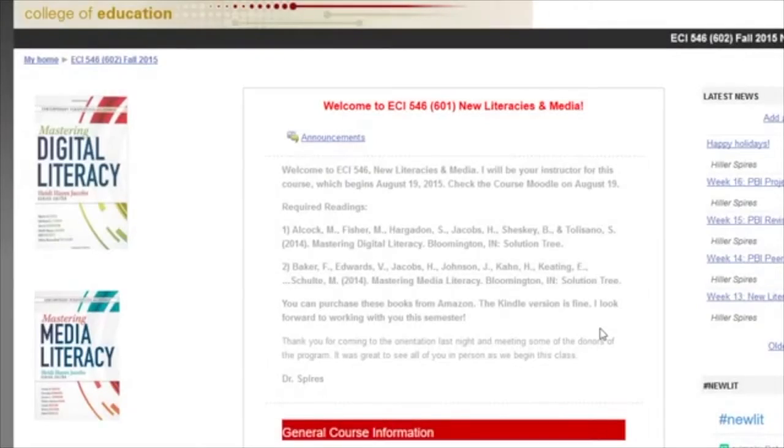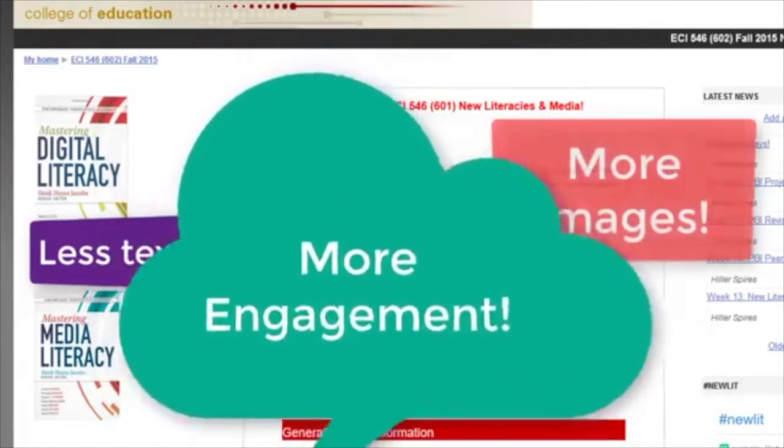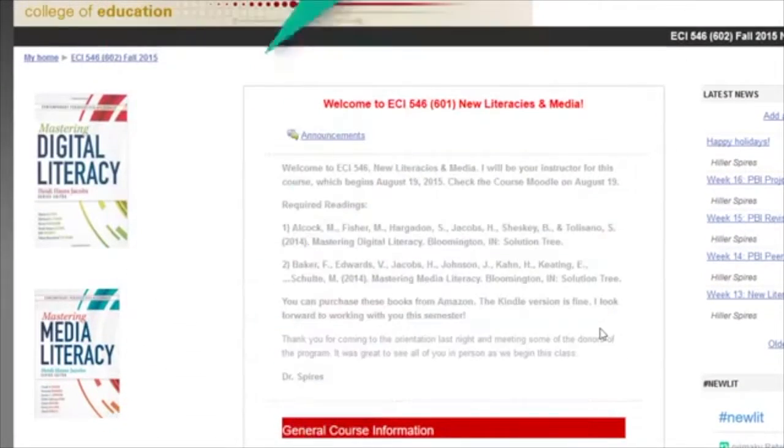When I first began my doctoral program back in 2015, a professor came to me with this course, asking me how we could redesign it to make it better. We both had some ideas, such as having less text on the screen, more images, and providing opportunities for more engagement so that the students could build a better community of learning together.